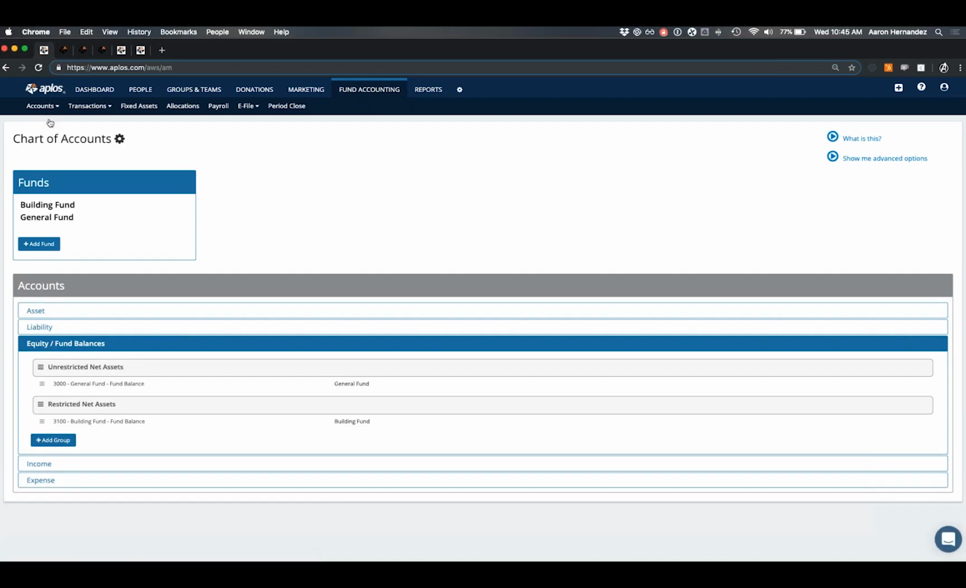So account list, this takes us to the chart of accounts screen, which is essentially the backbone for the entire accounting piece. This is the area where you tell the software everything that your organization needs to keep track of. So if it's your assets, your liabilities, the different funds that you allocate for, the income and expenses that you track, all that information will be listed here first.